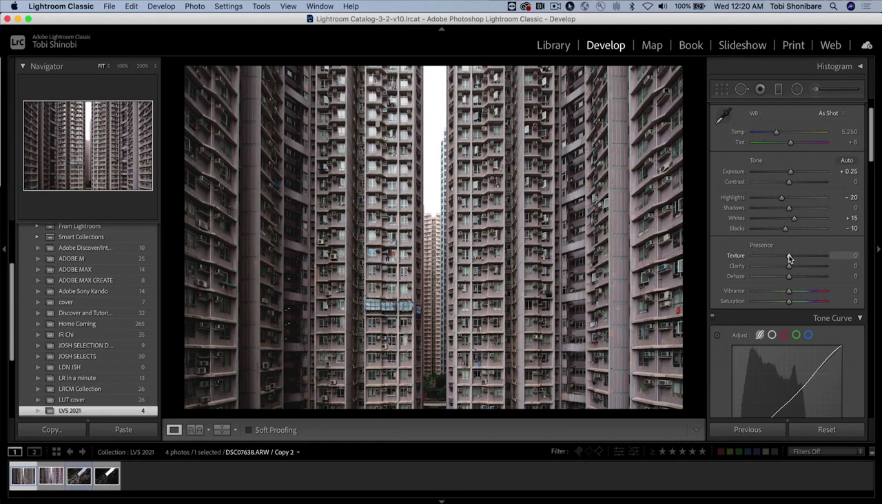Think about it like a meal. You don't want to add too much salt to it. So texture, clarity, dehaze, it's like adding seasoning to it, and vibrance and saturation, it's kind of like adding sugar to something. You really want to make sure you have the best raw ingredients and then not add too much to it. But like I said, do it to your taste, and use this as an opportunity to experiment. So texture and clarity I like to use together.